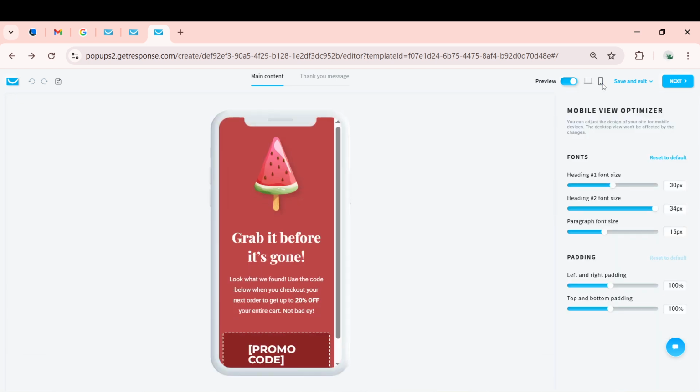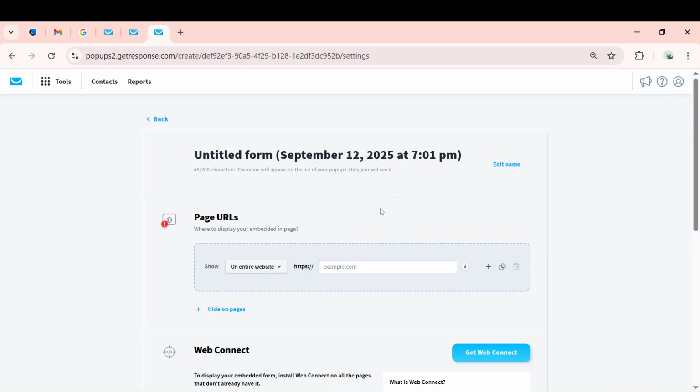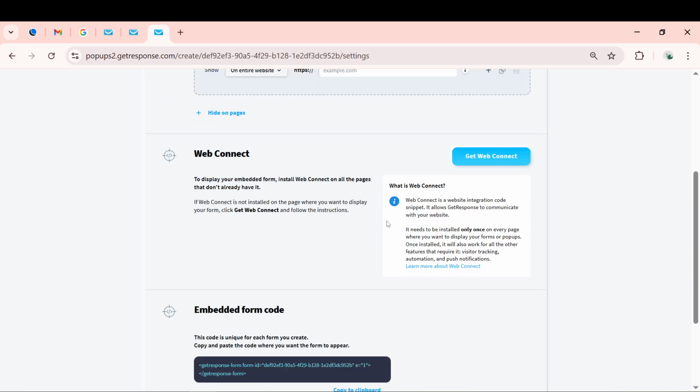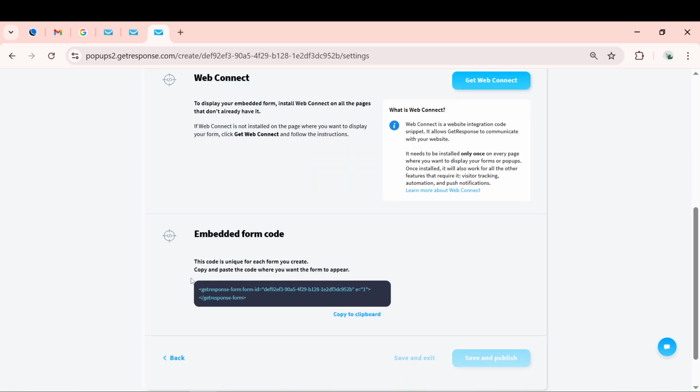Let's move toward publishing. Depending on whether you chose an embedded form or a pop-up, you'll have different next steps. For embedded forms, you'll get a JavaScript code. Copy this code and paste it into your website's HTML where you want the form to appear. For pop-ups, you'll need to set up display rules, like timing and target audience, and save these settings.